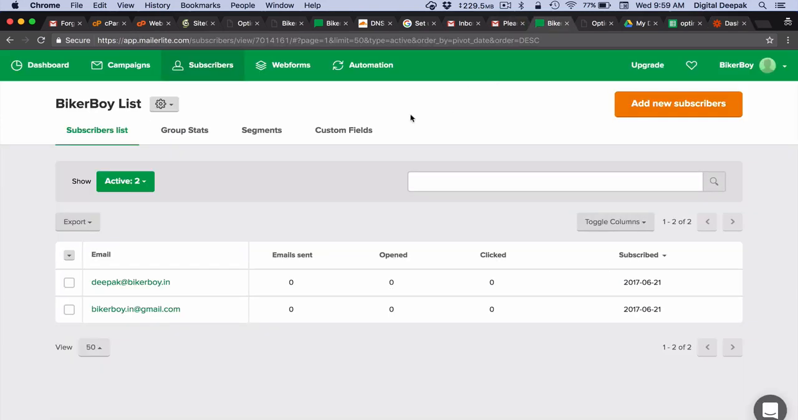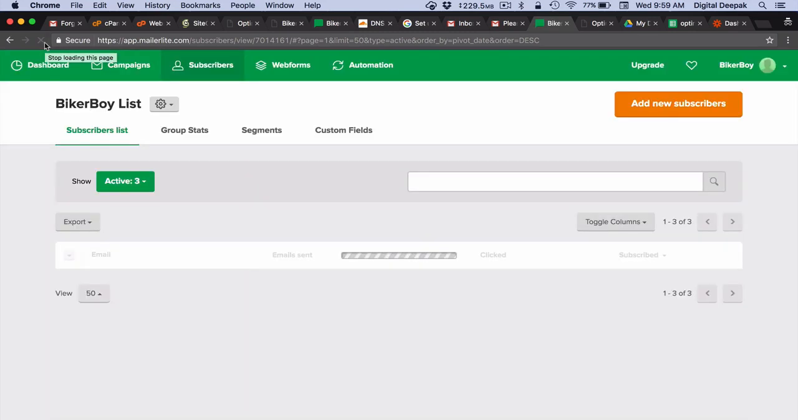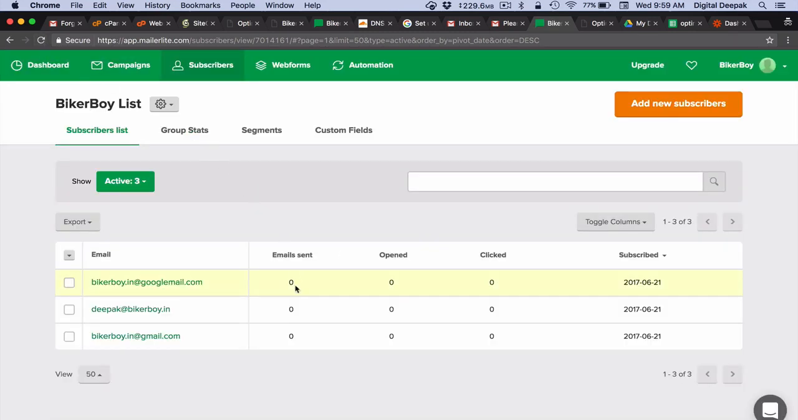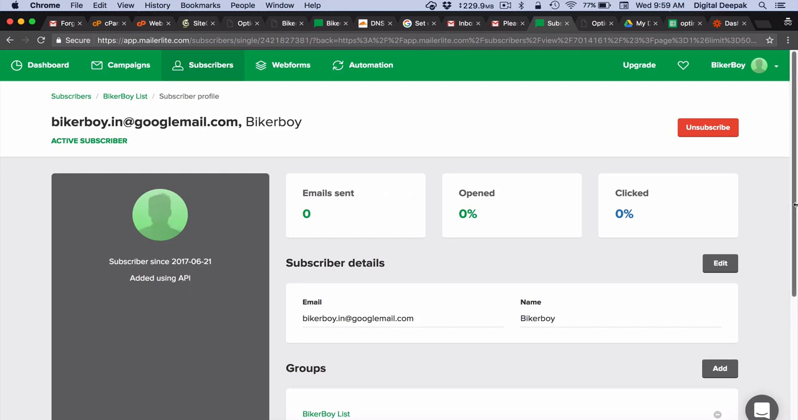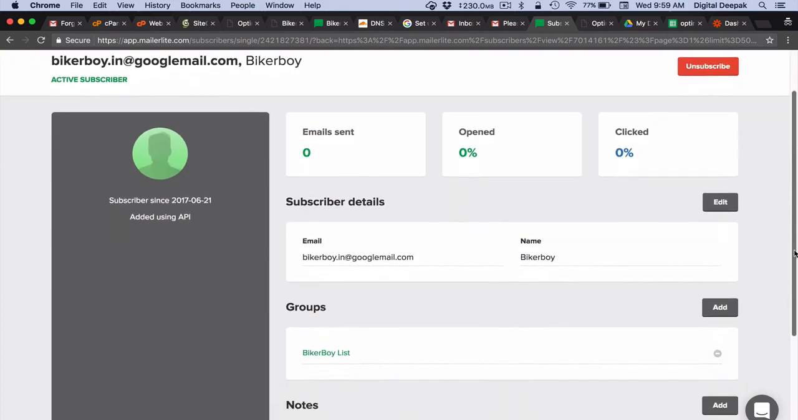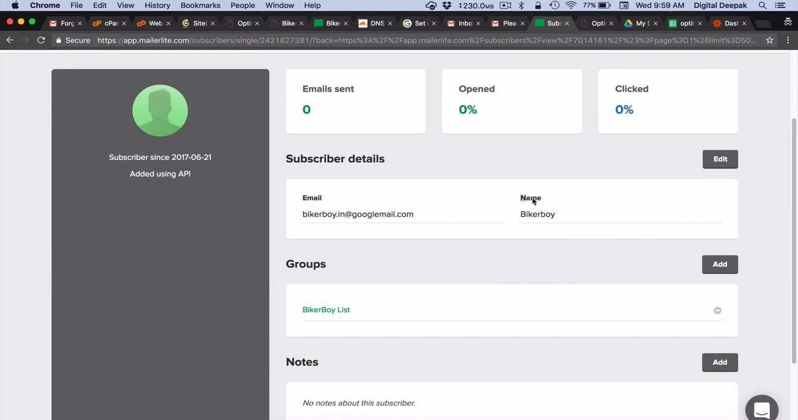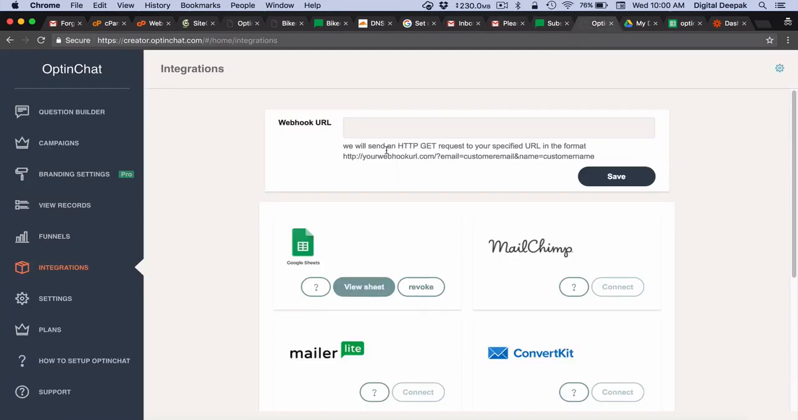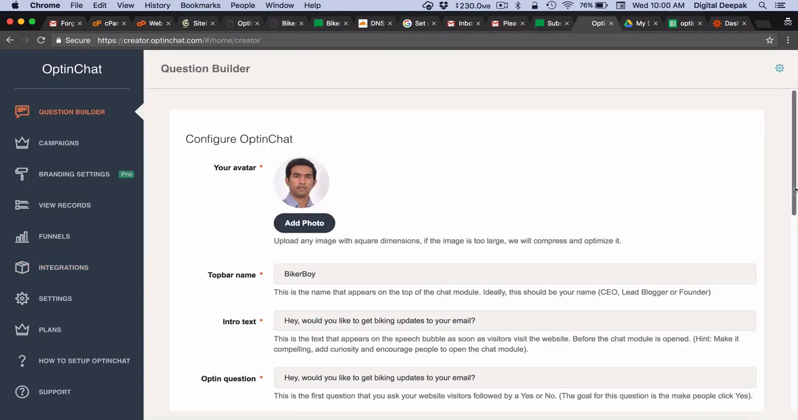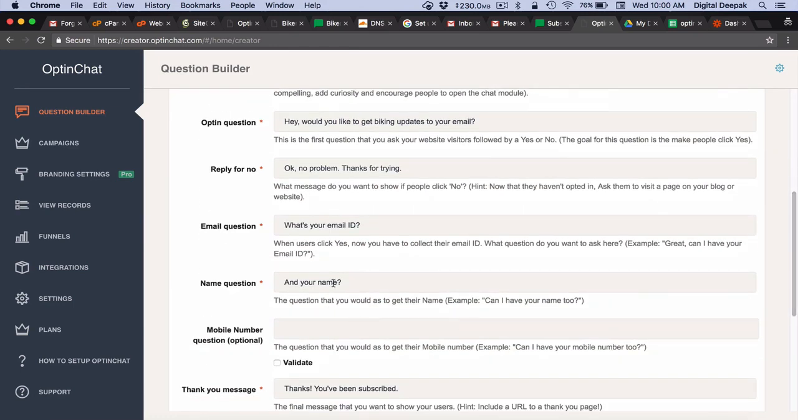Let's go ahead and check if the subscriber has been added here. If I click on refresh, yes, fantastic. You can see that bikerboy.in@googlemail.com has been added, and if I click on subscriber information, you will be able to see the subscriber details, and you can see that the name has also been passed. If you want to collect phone numbers as well, you can set it up inside opt-in chat. Here in the question builder, we have the name question as well.